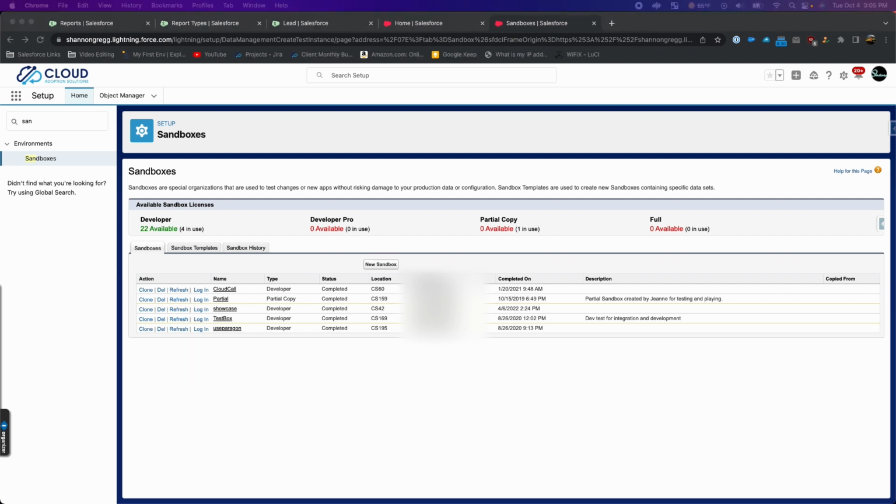And refreshing a sandbox could take a while, especially with a partial or a full copy. I've seen it take over a day for a partial before. It really just depends on the data. So that's something to keep in mind. Might be good to start a refresh towards the end of the day, or if you're not going to need the sandbox over the weekend, maybe on a Friday afternoon, just so that you have enough time for that sandbox to refresh before you go to try to use it. And I'll show you what that looks like here on this developer.